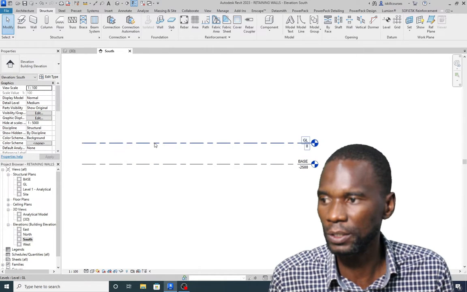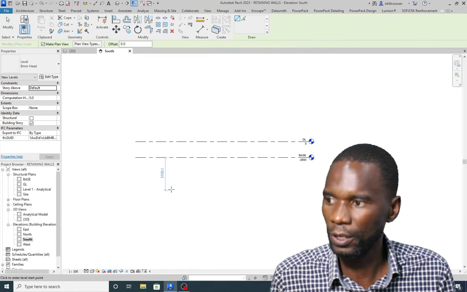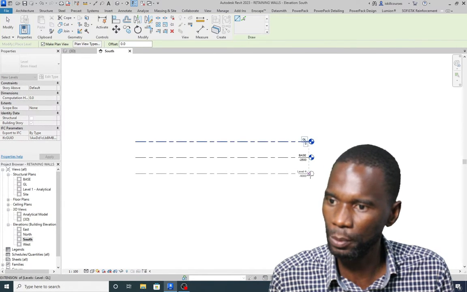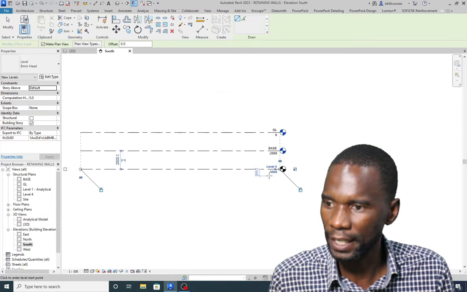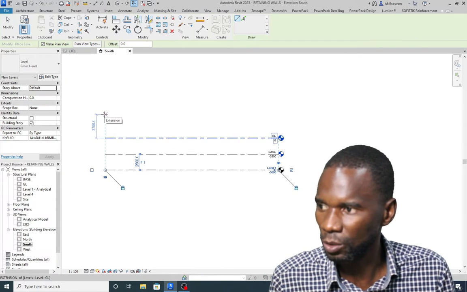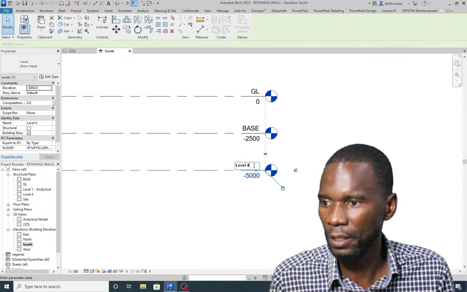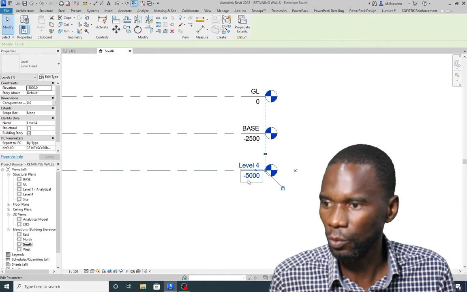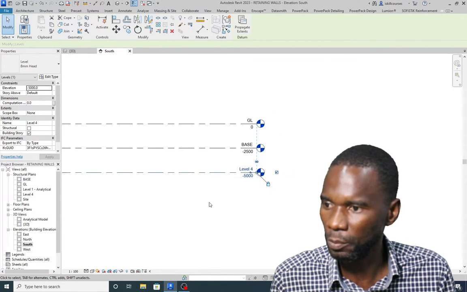If you don't know how to create a level, just go to architecture or structure there. Then pick a level, and it's just a matter of picking the first point, the second point. You see that below the ground there, you have a negative, and above is of course positive. Now, if you want to edit the naming there, you can change it. If you want to edit, for example, the spacing between the two levels, you can change it from here, okay?